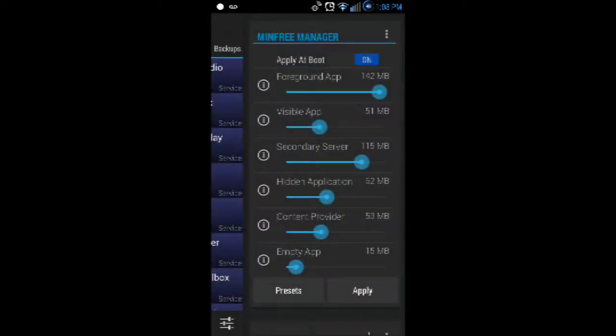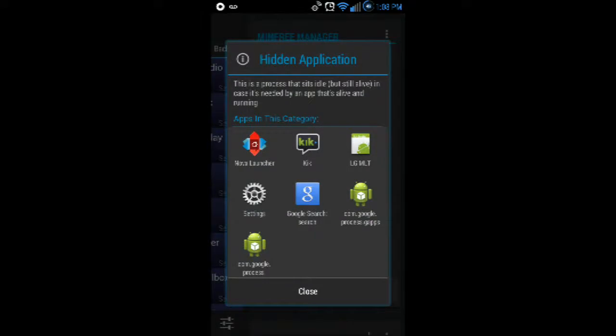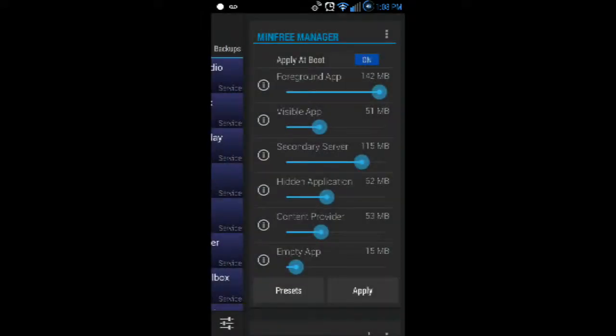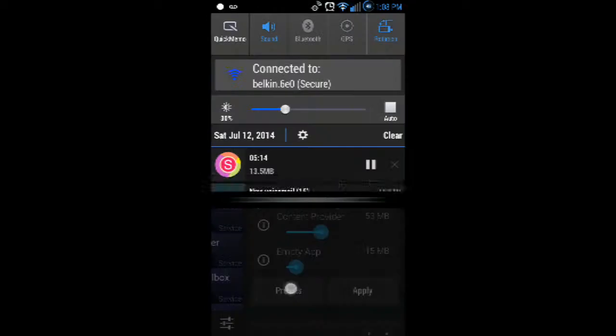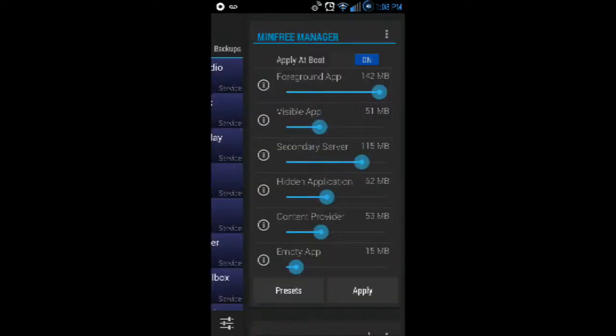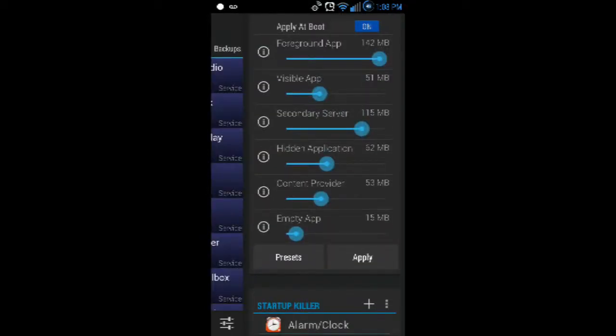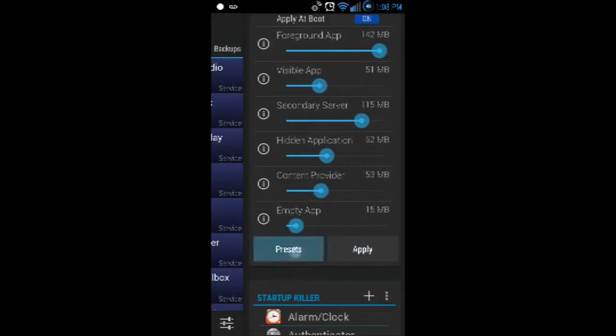Now, secondary server or hidden application, those are apps that run in the background. You always want to have visible app because otherwise you will not receive notifications from Facebook and such in your notification pull down. Also, once you have it set up like that, click apply and then save it as your preset.